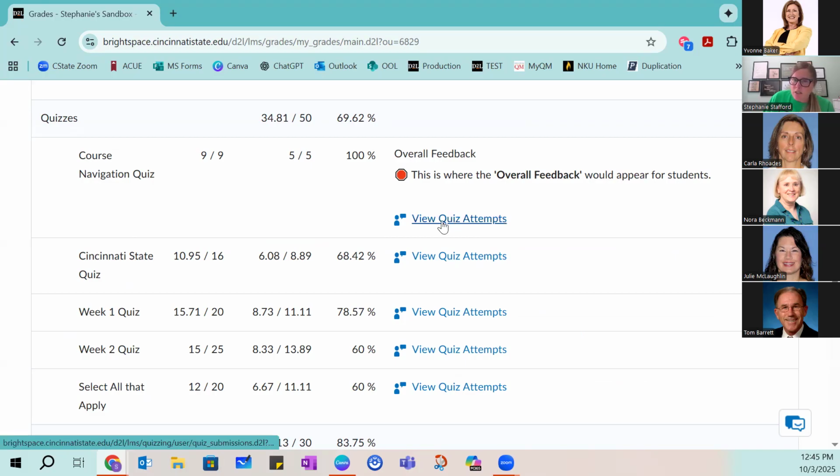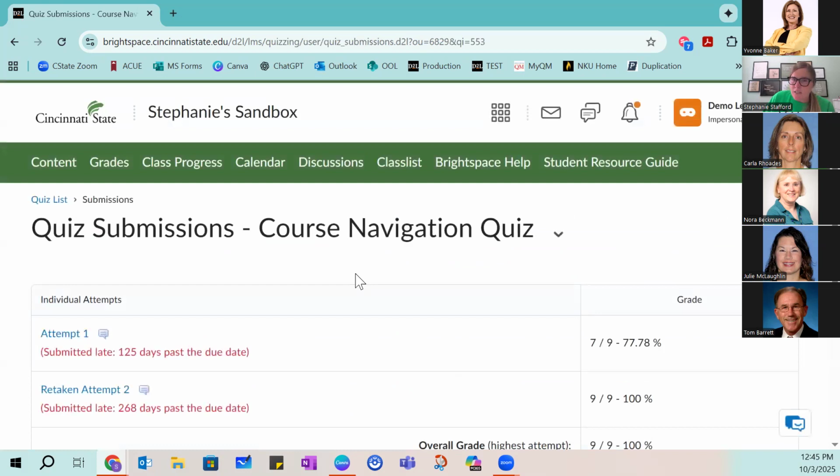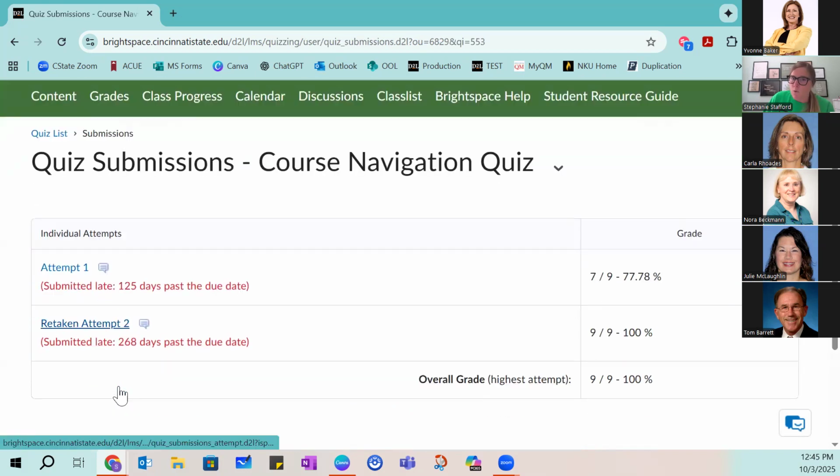They can click onto their view quiz attempts. That will push them back into the quiz. They will see both of the attempts here. They could click on one or the other. It doesn't matter. They could click on both.